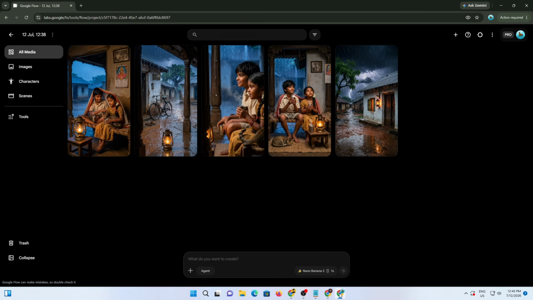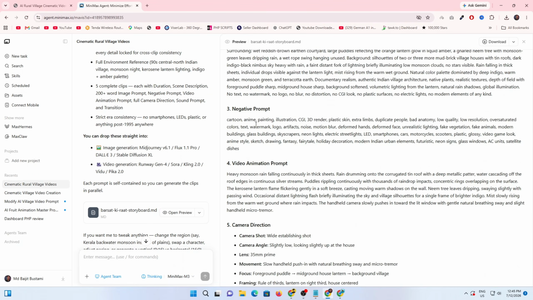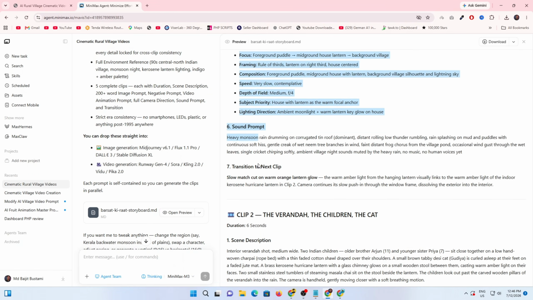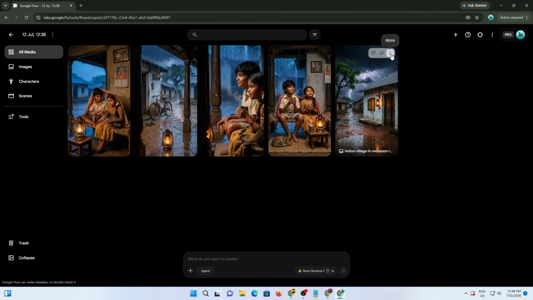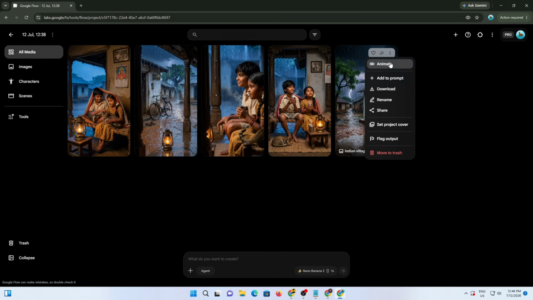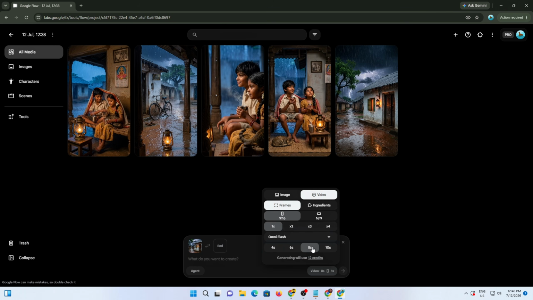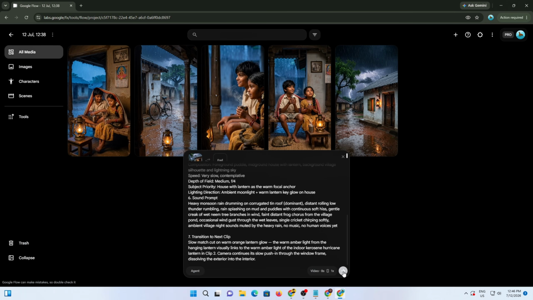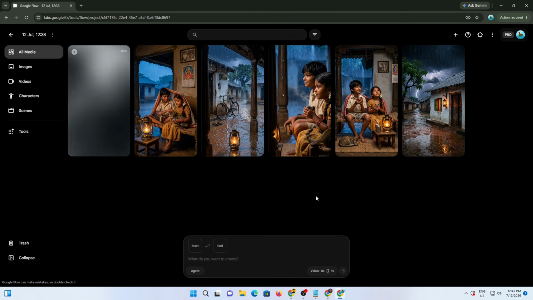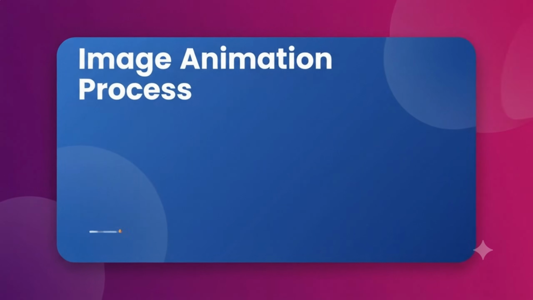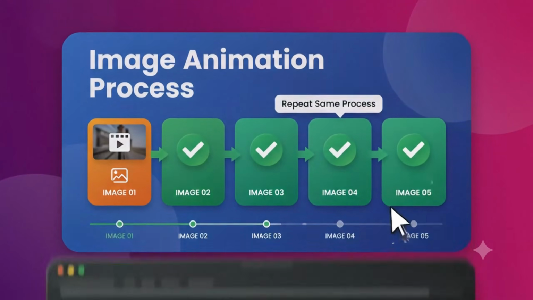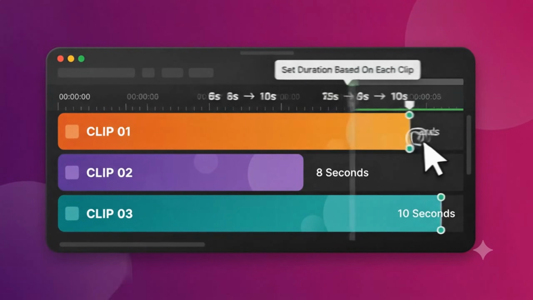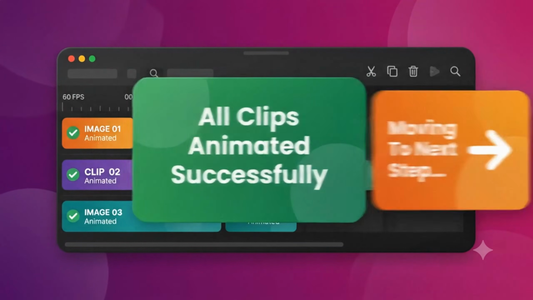Once all the images are generated, go back to the Minimax prompt and copy the first image to video animation prompt. Then open Google Flow, click the 3-dot menu on the first image, select Animate, choose an 8-second duration, paste the prompt, and submit. Your image will now turn into a video clip. Repeat the same process to animate all the images. Set the duration based on each clip, such as 6, 8, or 10 seconds. Once all clips are animated, we'll move to the next step.